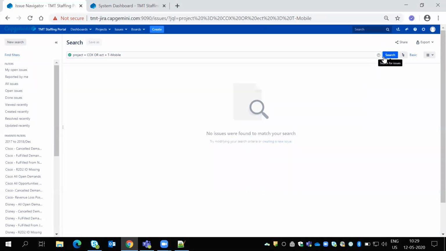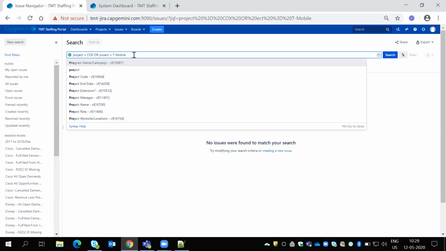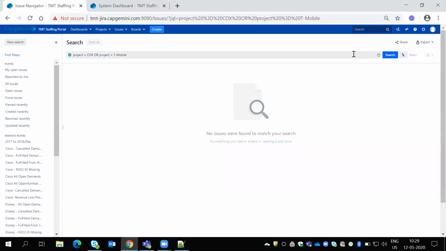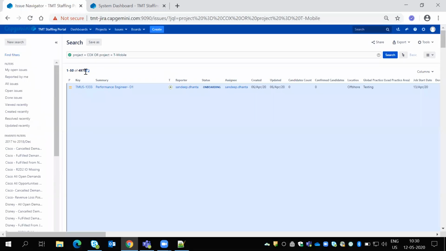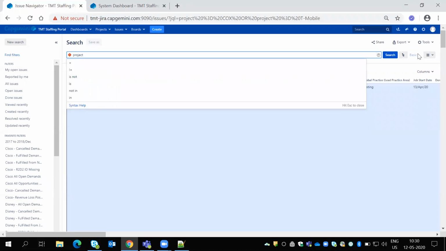Project is equal to T-Mobile. Yeah, see, now 4970 tickets will show. So what I have written is project is equal to Cox or project equal to T-Mobile, and either T-Mobile or Cox, both should show. Okay, but instead of this, we can write project in.